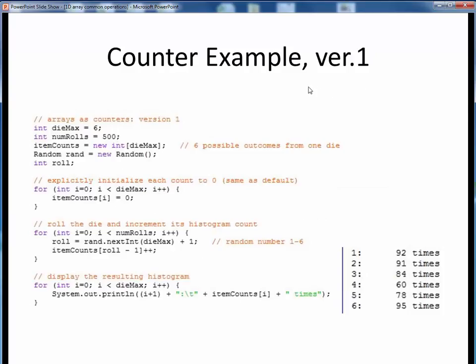Here's a code example which implements what we just discussed. We declare 2 int variables, one for the number of possible dice outcomes, 6, and another for the desired number of rolls, which we'll say is some large number like 500. Then we set up this int array for the 6 possible outcomes, assuming this array has already been declared somewhere upstream. We also set up this random number generator and this int to store any 1 dice roll. In this first for loop, we explicitly initialize all 6 elements to 0, although we recognize that that's already just the default value. Then in the second for loop, we actually roll them bones the desired 500 times.